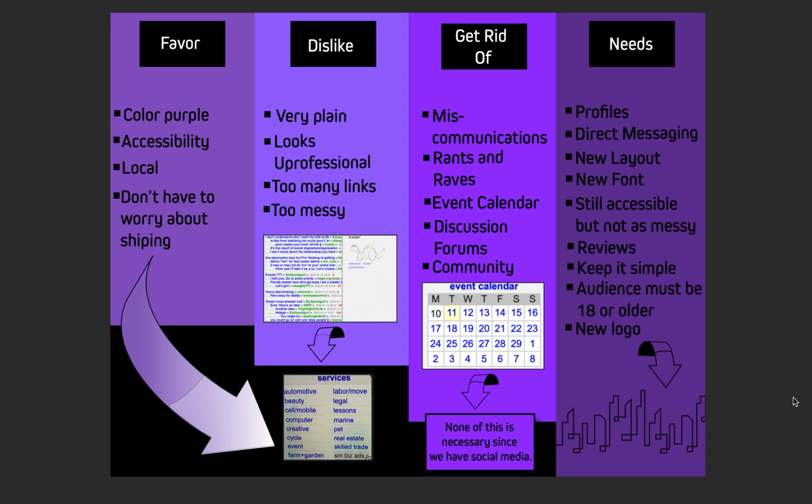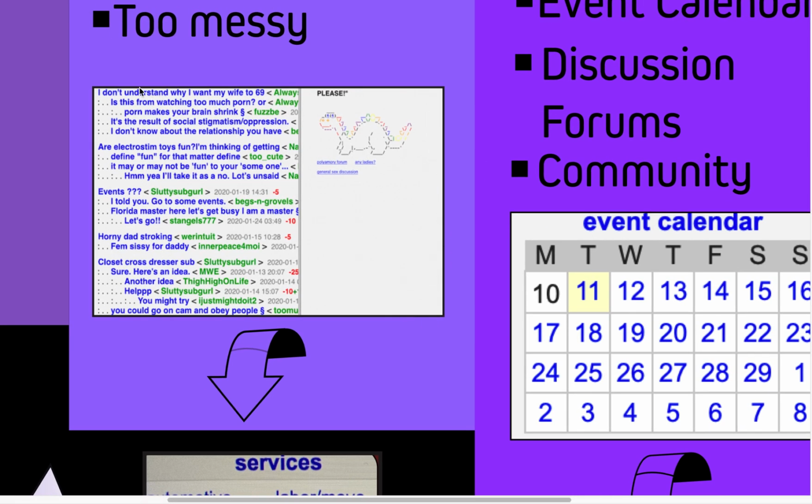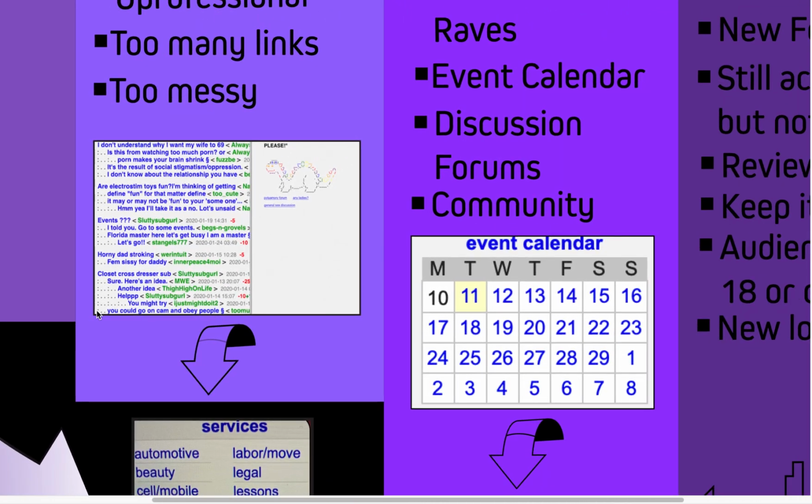Some things that I dislike are that it's very plain, it looks unprofessional, there's too many links, and it is very messy. An example that I have for you is this image right here. I took a screenshot. At first, I had no idea what this was. To me, it just looks like a bunch of links that you can click on. As you can see, it's white, blue, and green. Eventually, I found out it was the discussion forum. Just super messy looking, super confusing.